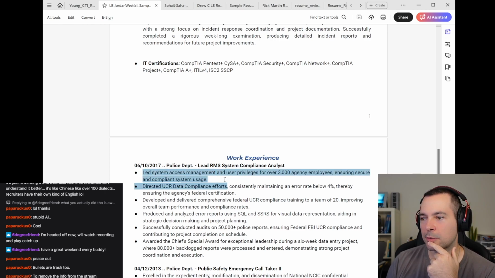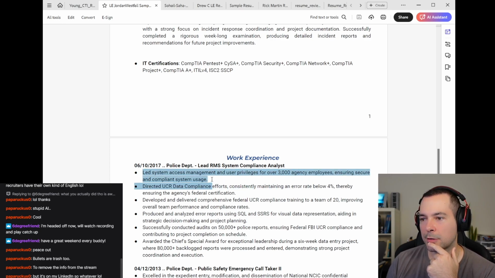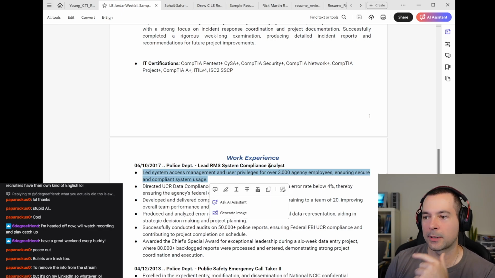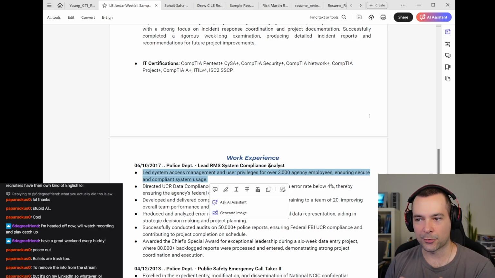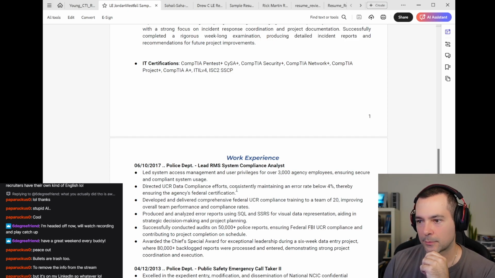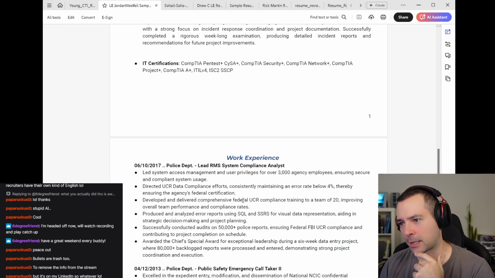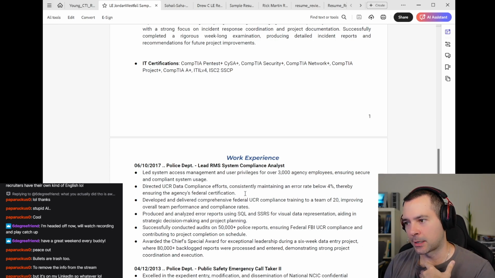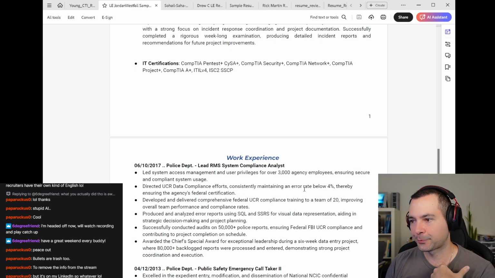Manage user privileges for over 3,000 agency employees, assuring... Okay, good. I mean, it's still a little bit of a description, like, I'm describing the job for you, but it's still good. Directed UCR data compliance efforts, consistently maintaining an error rate below 4%, thereby ensuring the agency's federal certification. Good.